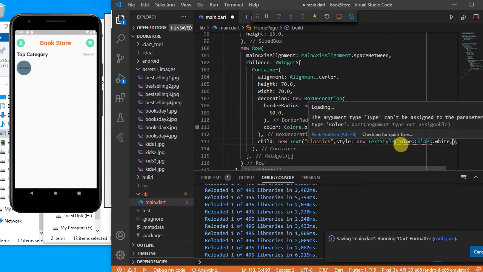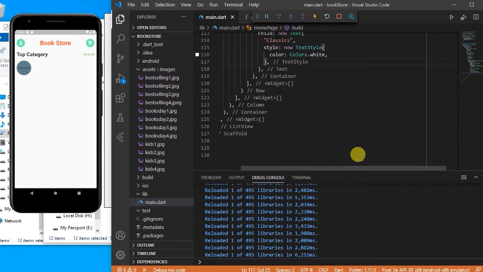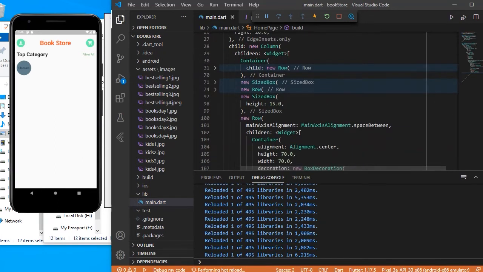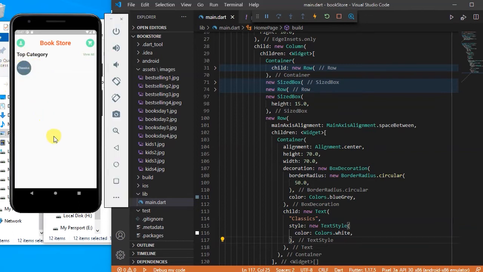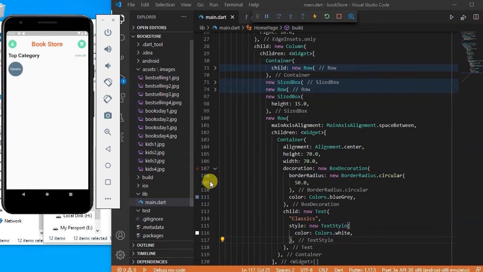Sorry, there is some system problem. Yeah, it has been saved. On your phone you will get a larger screen, but here, due to my screen resolution, it is giving a smaller one. You will see a larger one there.